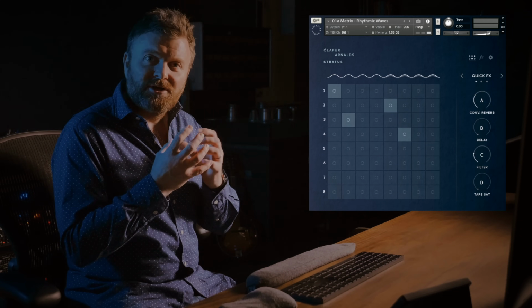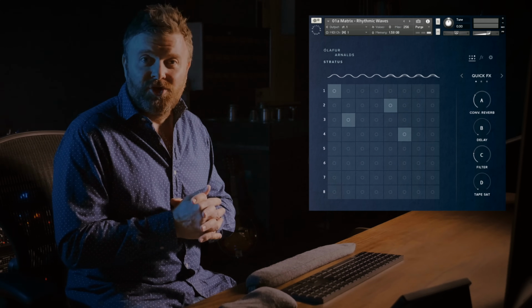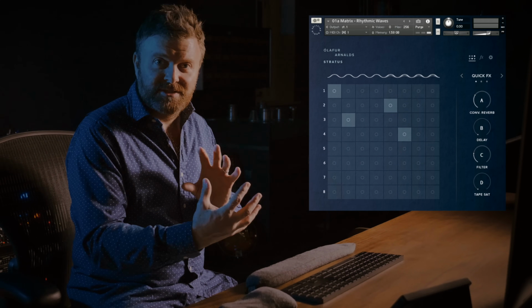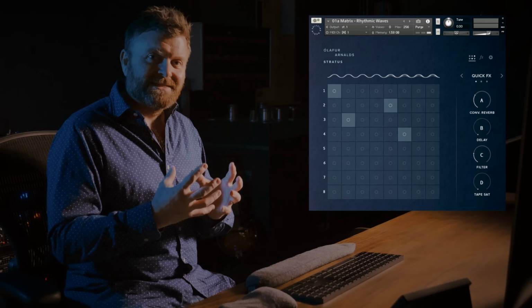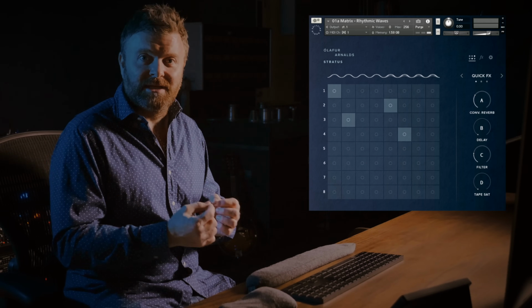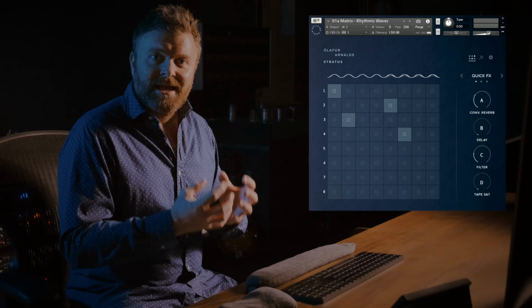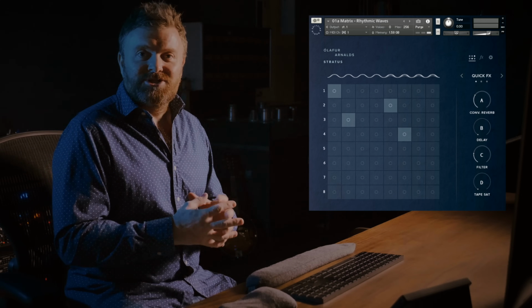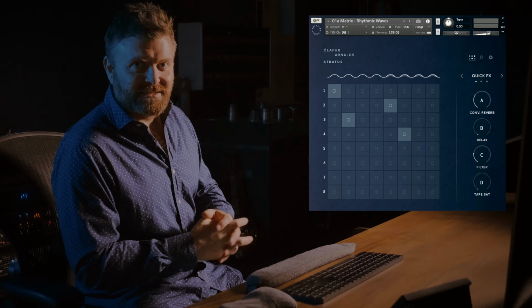But for now, we're going to look at our innovative UI, which gives you 3 dimensions of control over all of these fantastic sounds that Ólafur personally curated. Let's dive straight in and I can show you the sound of Stratus.